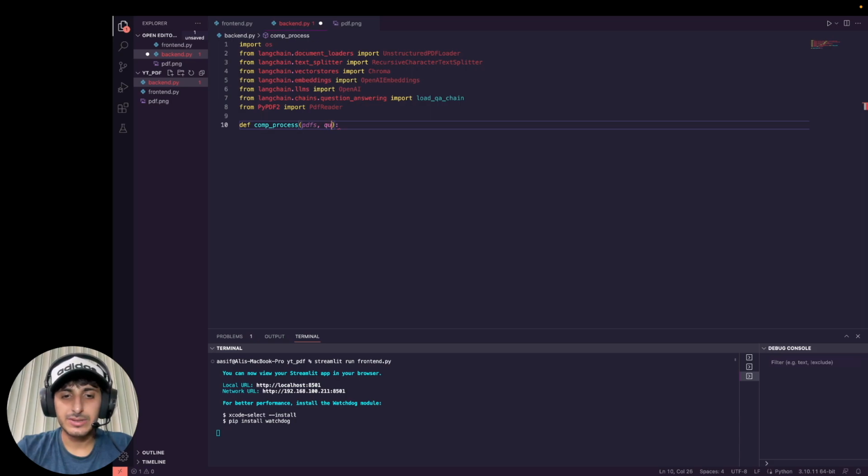And then we need the question that the user inputs, so that way it can find the answer from within those PDF files against this question. And lastly, we are also going to be needing our API key, because the API key is needed to make requests to OpenAI or ChatGPT. So these are the three parameters that our function will need. Let's start writing our main function. First of all, we're going to initialize our language model.